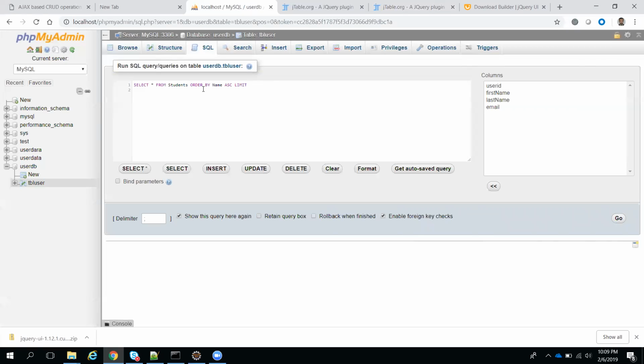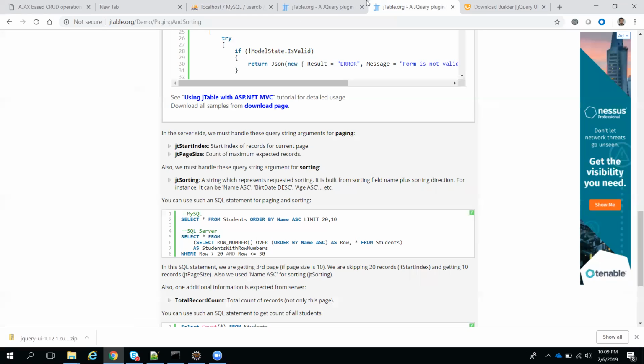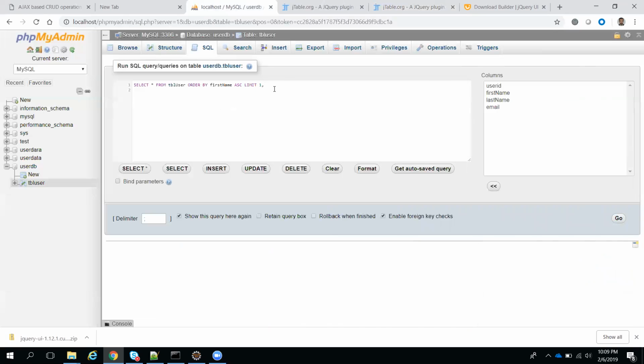Okay, select star from, what is the table name? TBL user. Order by first name, which is one of our database columns. I want ascending order. Suppose I want to display the first five, what is the query here? He is using 20 comma 10, but we don't use that. To get the first five we'll give 1 comma 5. So we'll see what the output is here.